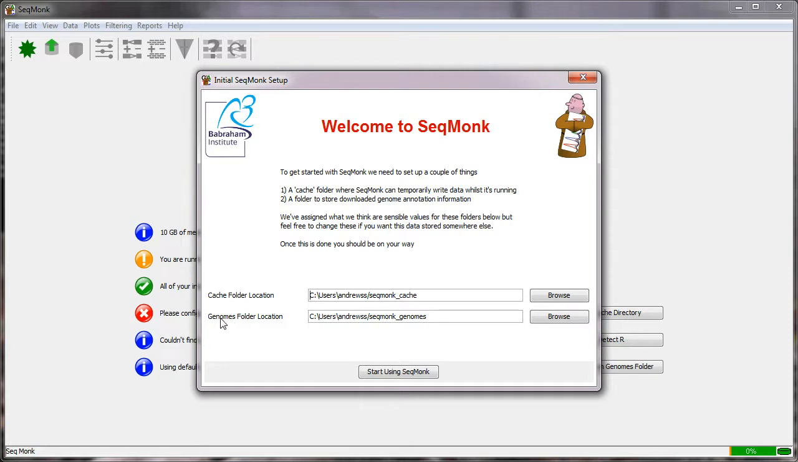The other folder we set up is a folder to store the genome annotation information for the genomes that we're later going to use. Again, by default, it puts a folder called seqmonk_genomes into your home directory, but if you want to put it somewhere else, that's fine. Just press Browse, go and select a folder somewhere else, and that's where your genomes data will go. In this case, I'm going to accept the defaults and just say Start using SeqMonk.